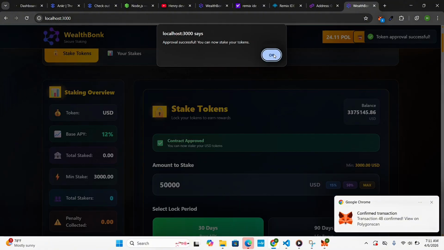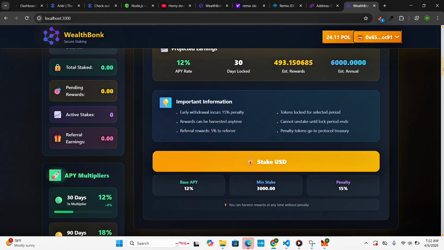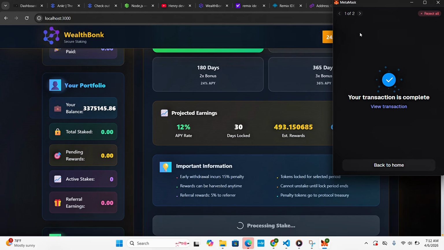All right. The transaction is verified on the blockchain. Okay. And now you can freely stake. So the wallet won't have to pop up anytime because you have approved the transaction on this website. Any user can come to your website, and once they have approved the transaction, they can stake at any time without the wallet popping up.